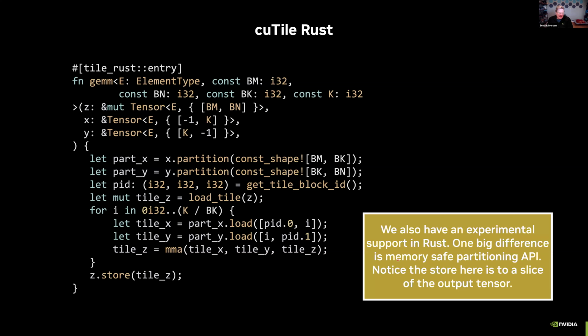For Rust, this looks pretty similar. I'm not a Rust programmer myself, so aside from the fact that I know that this works, I can't tell you much about what this actually looks like. If anyone has comments on it, I'm happy to hear them and see what you think of this. But just to know that this is coming as well for Rust.